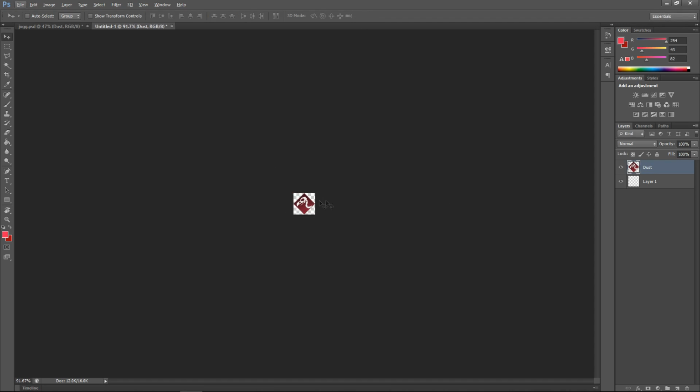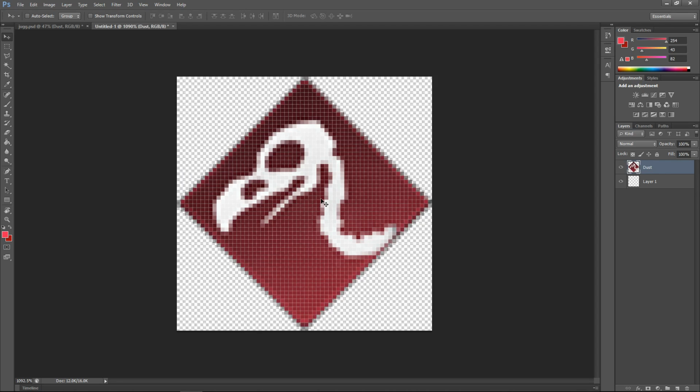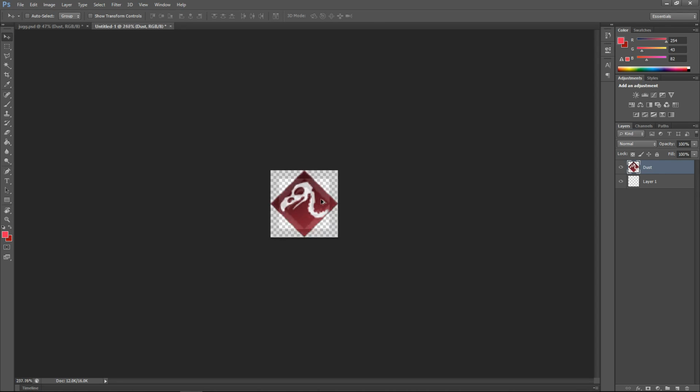Now if you zoom out, this is what it's going to look like in game, about this far away, because this looks super pixely, and of course it's not going to look like that. It's going to look more like this. It's going to look a lot more something like this.